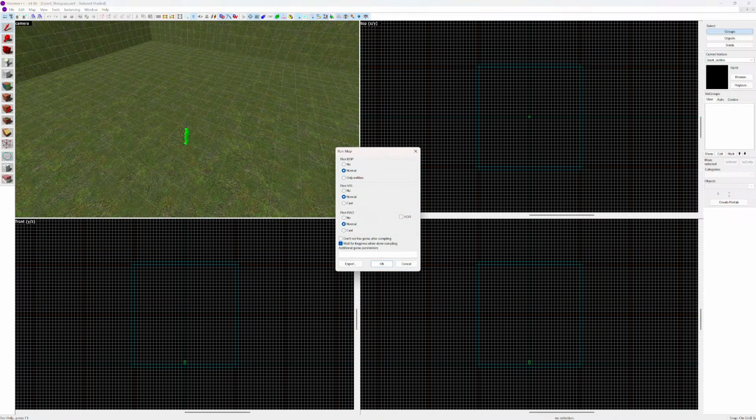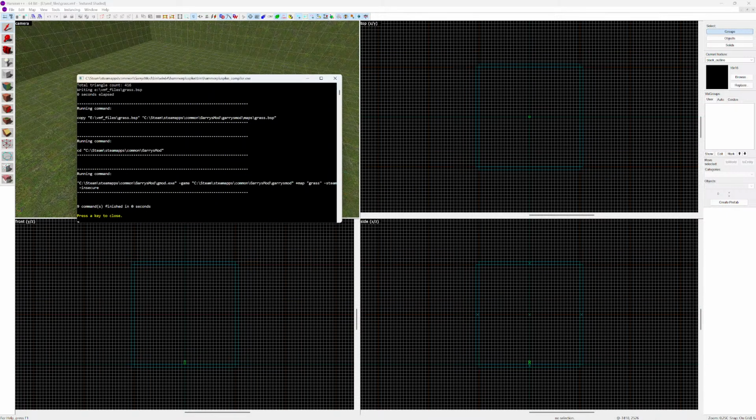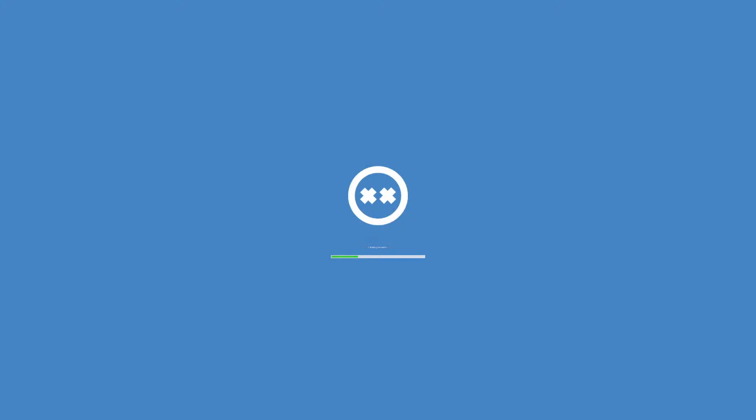Anyway, I should have hit run map. It should compile now. Yep, there we go. Okay, it's successfully compiled. You should see the Garry's Mod logo. Oh, by the way, I'll get to it after the map loads.